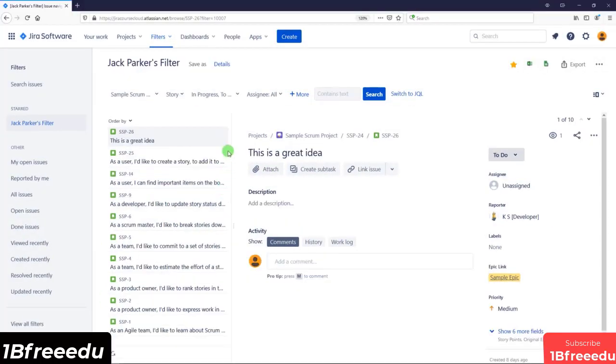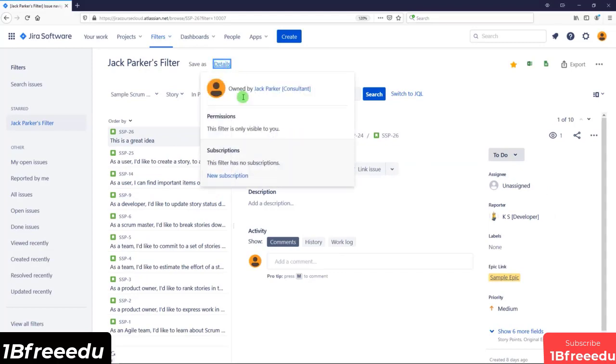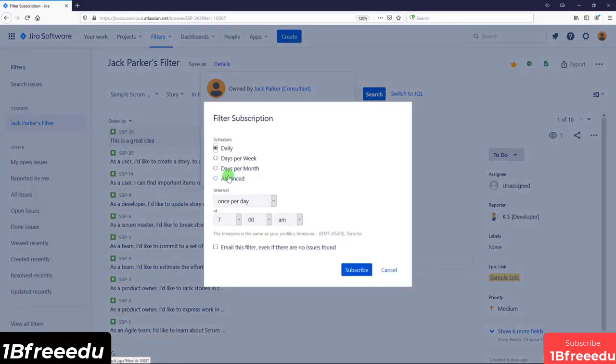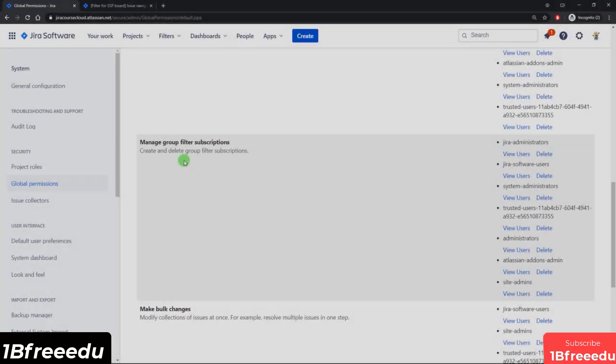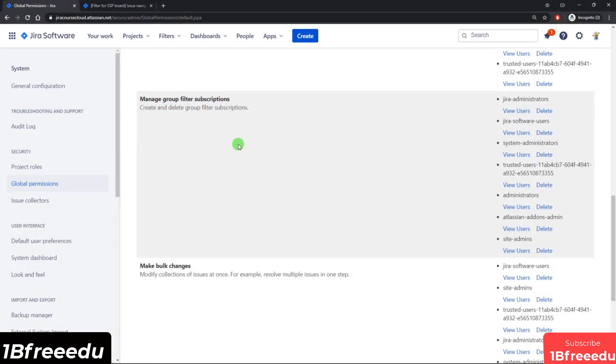Now, once again, coming back to Jack Parker's view, when I click on details, I see the new subscription option, but you'll notice that that drop-down is not available. So Jack Parker is not able to create a subscription on behalf of other groups or for other groups. He can only do it as a personal subscription. And that is once again because he does not have the respective global permission, which is the Manage Group Filter Subscriptions global permission.